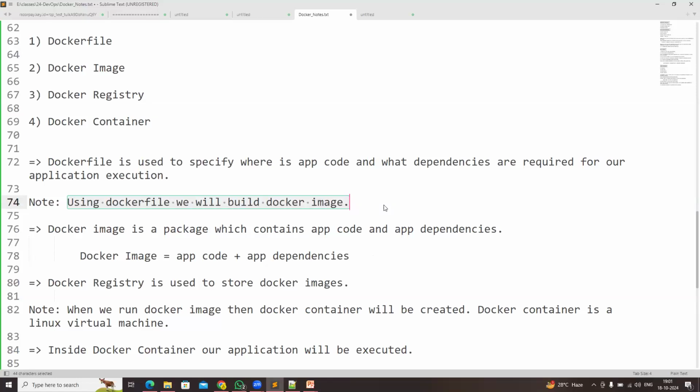So what will be there in the image? A Docker image is a package. It will contain the application code plus the required dependencies. Where will we store the Docker images for future reference? Docker Hub or Docker registry.